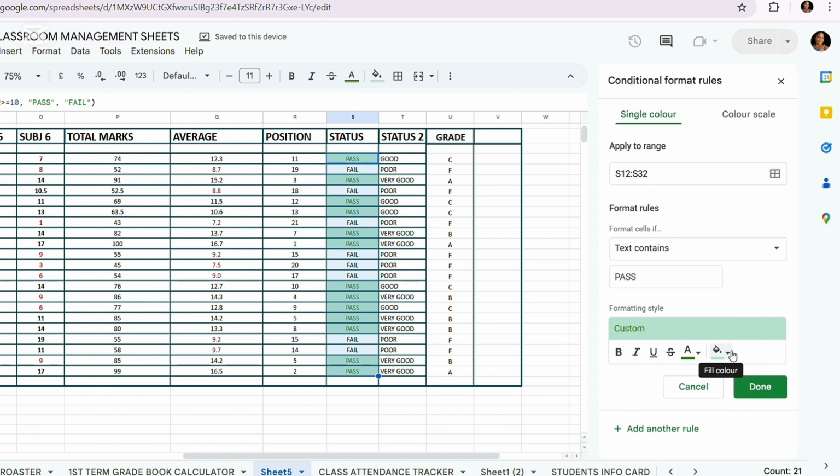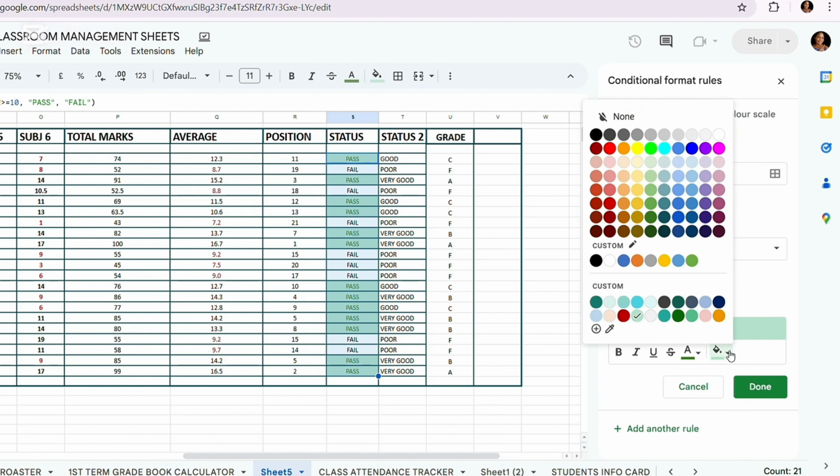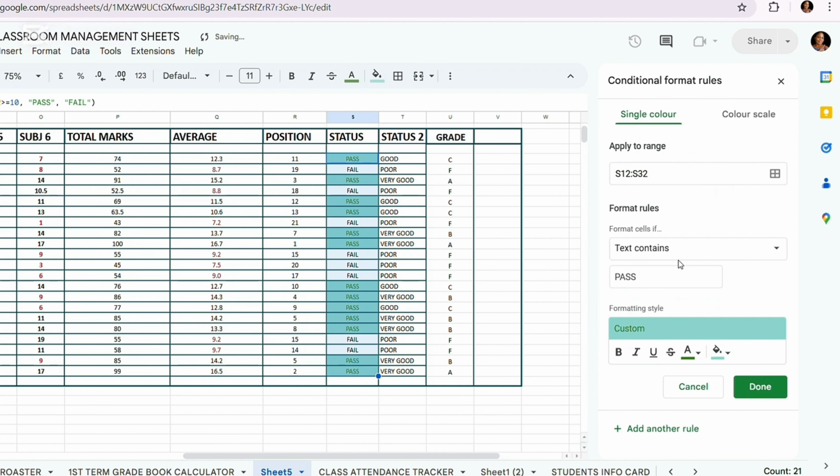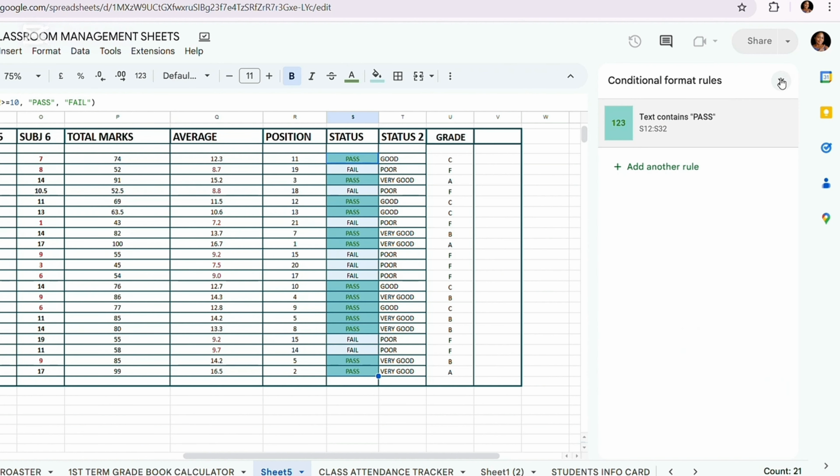Or you can just give it a green. It's okay. You can leave this background color. If you don't want to, you can also take it out. But I'm going to leave this background color, and I'm also going to bold the text like so. You can see it is green and it is bold. So click the done button, and there you have it.